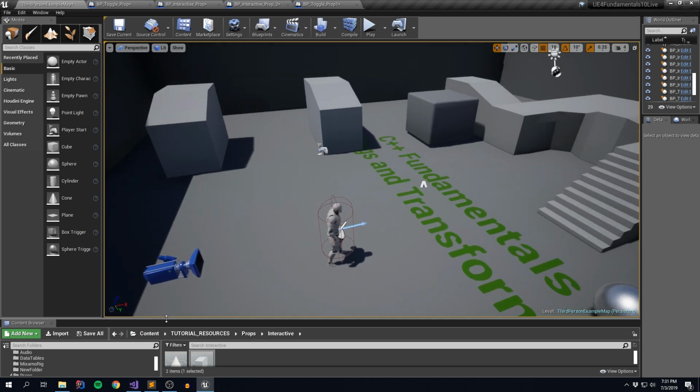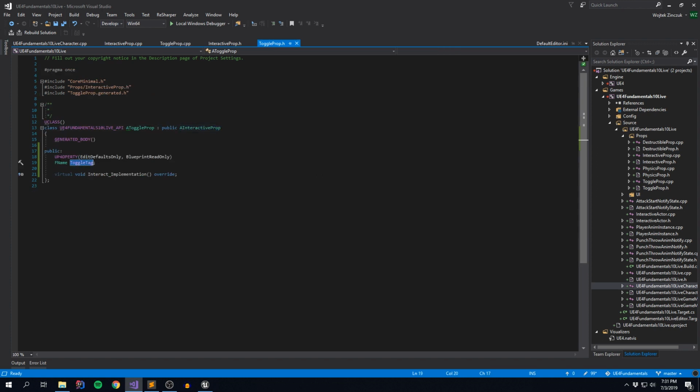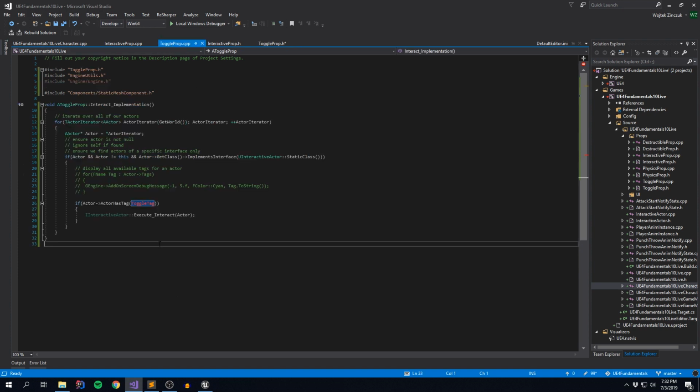And what we're going to do is we're going to modify our toggle property. So it's not a toggle tag, but it's actually an array of names. So we're going to say toggle tags. And obviously this is not going to work, right? Because this was just for a single one.